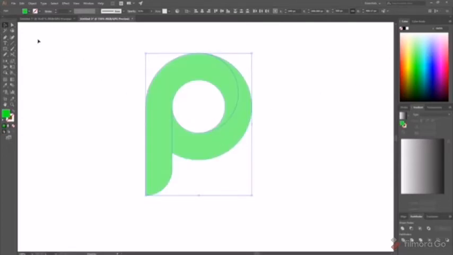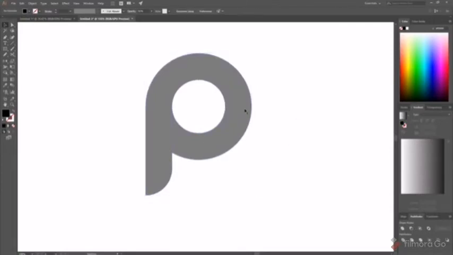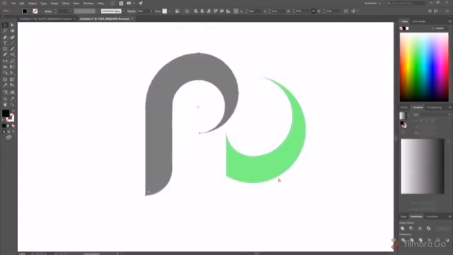Or you know what? Let me undo that. You could hit Control Z to undo it. I'll click off of it to deselect everything and then click on just this shape and turn that green, so you can see the difference between the two. We have two different shapes here.